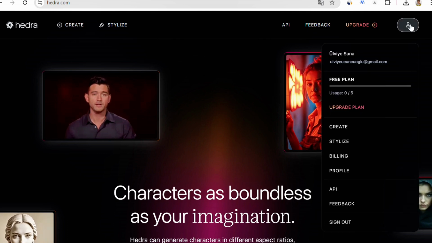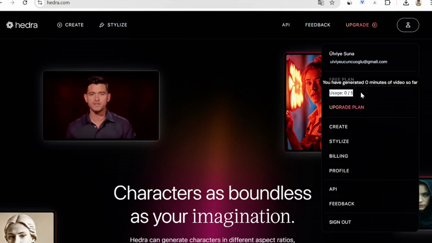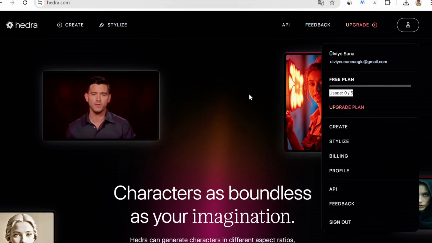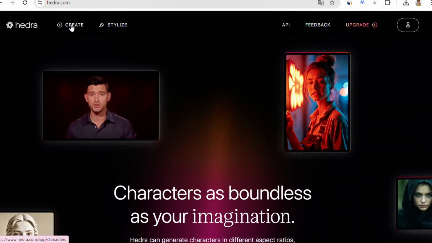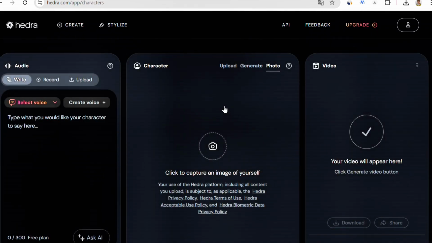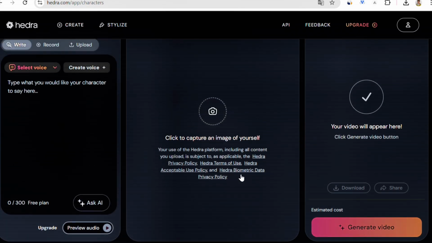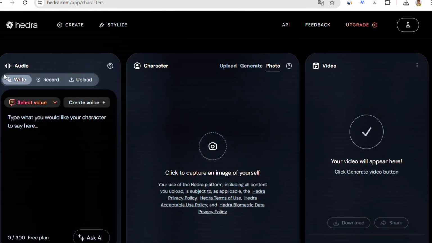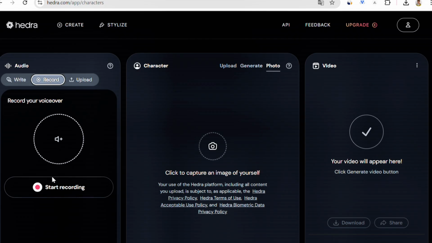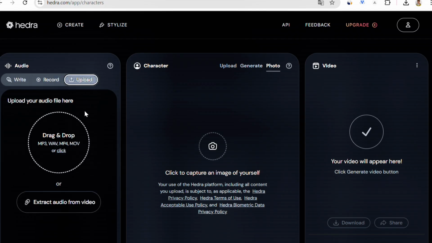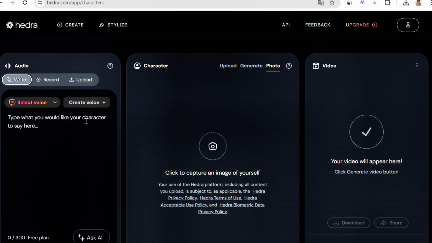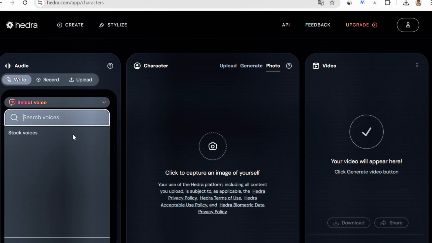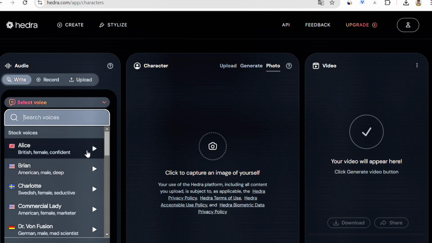After signing up, you are given 5 free attempts, and these renew every day, meaning you get 5 free talking avatar attempts daily. This is the Hedra interface. You can write text here to create a voice recording or upload a pre-recorded audio file. If you want to convert text to speech, there are different voice options in the library.